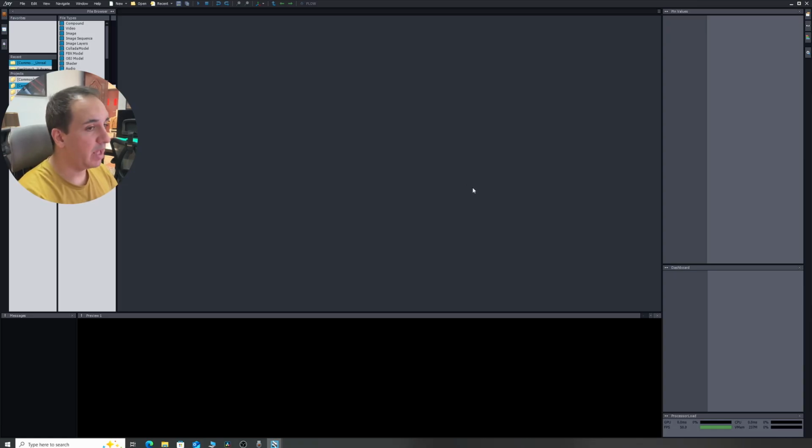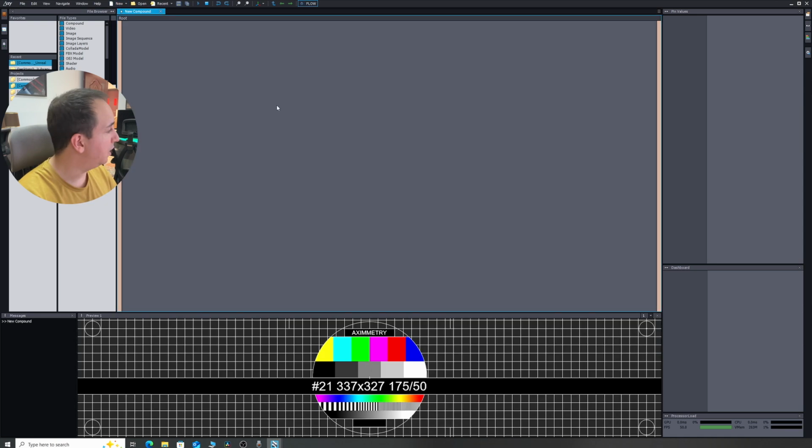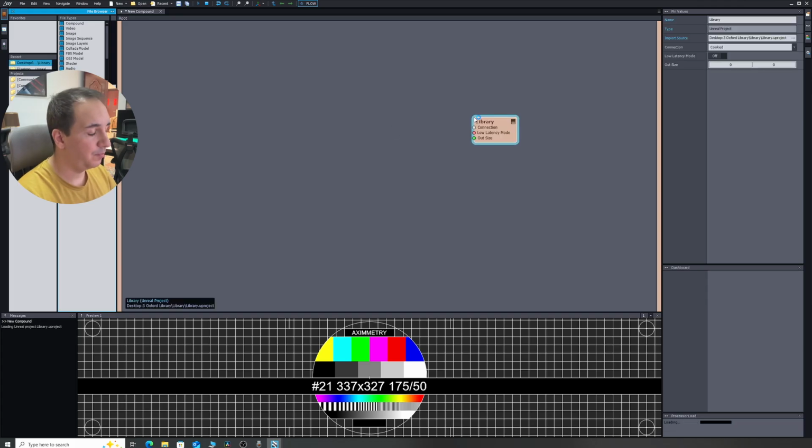Okay, so now we have an empty project. The first thing you have to do is make a new compound. Okay, make a new compound here. Go to new compound, and now you've made a new compound. Now you need to bring that map that you just cooked into Aximmetry. Mine is under desktop, Oxford Library, and I'll just bring it in here and wait for it to load.